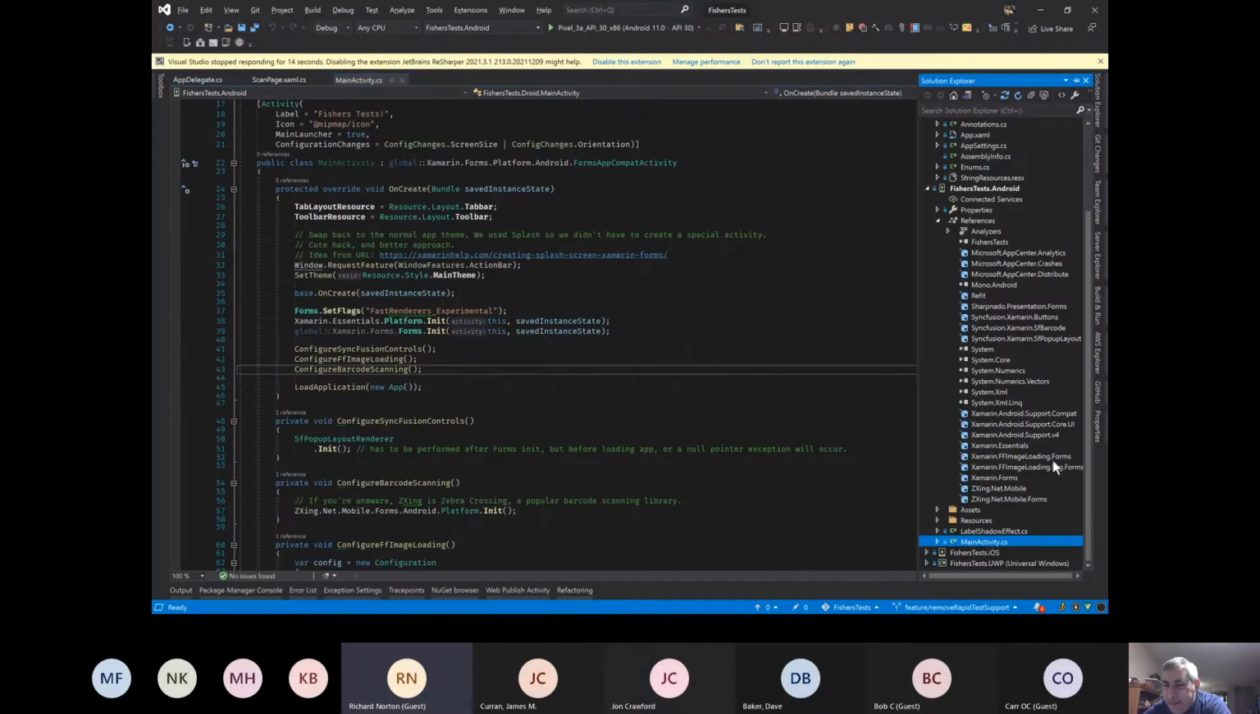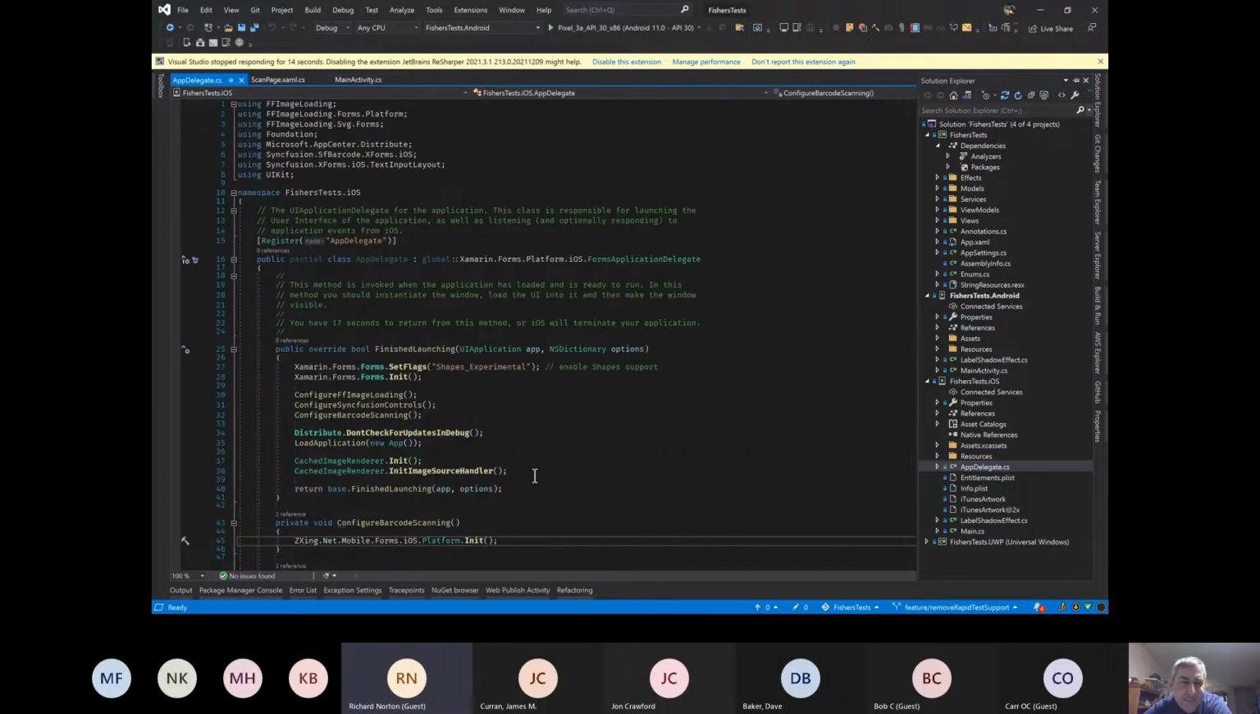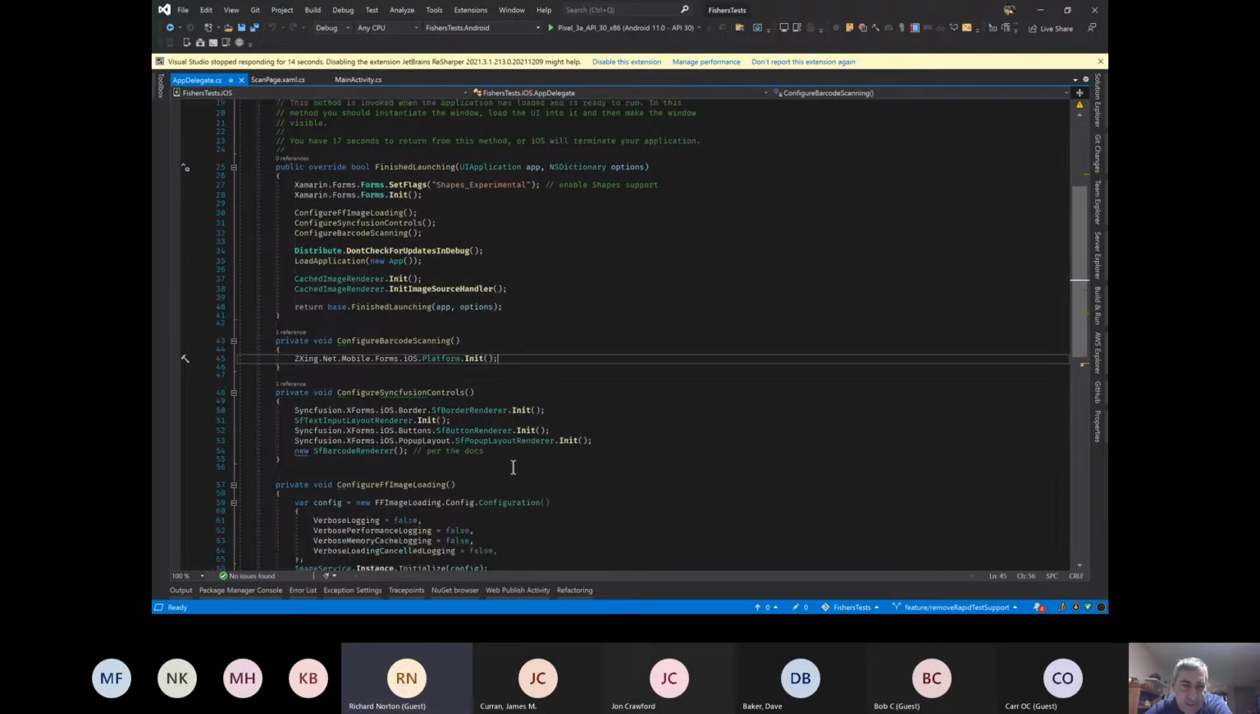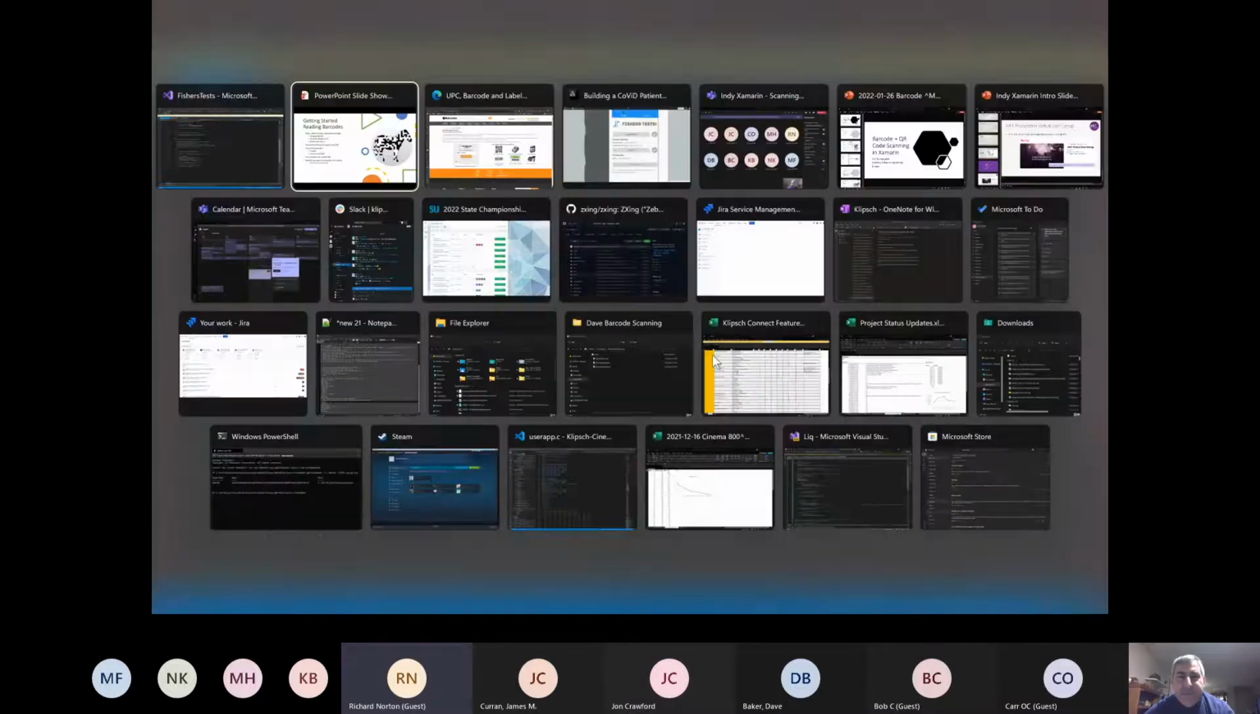Same thing for iOS. It's very similar. AppDelegate, which is where everything usually is. And then configure barcode scanning. It's effectively identical. We just changed Android to iOS. And hopefully everyone can see this. So if you can't read this for whatever reason, let me know. I can make the screen a little bigger or the font size a little bigger.